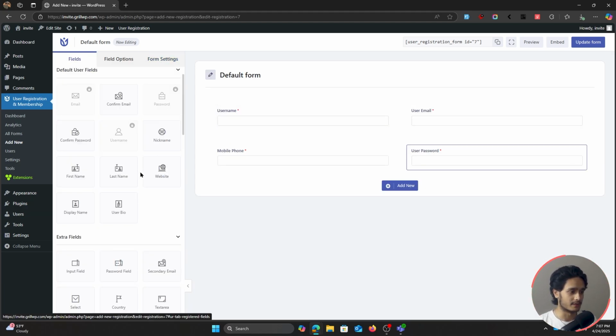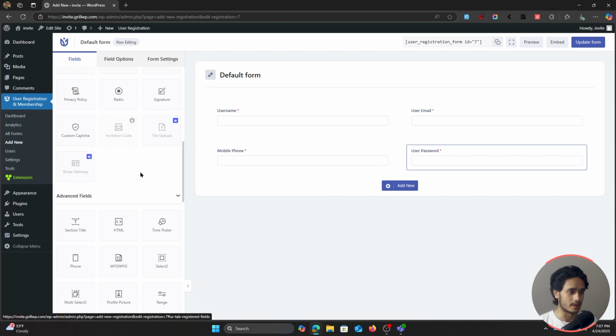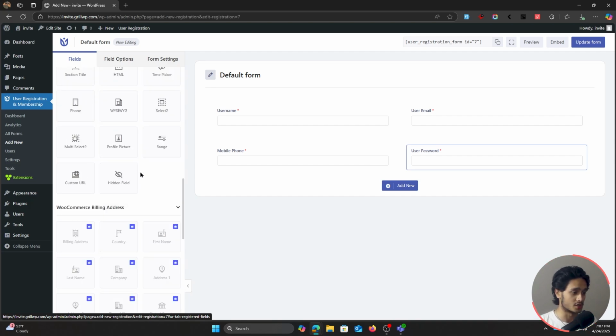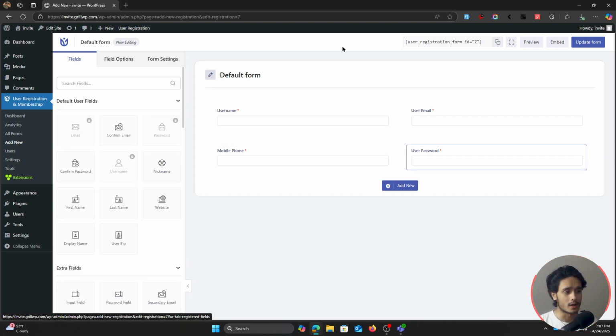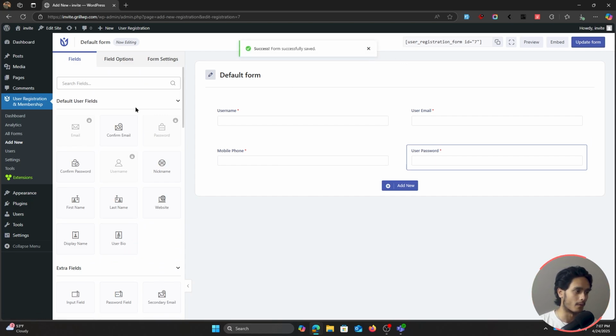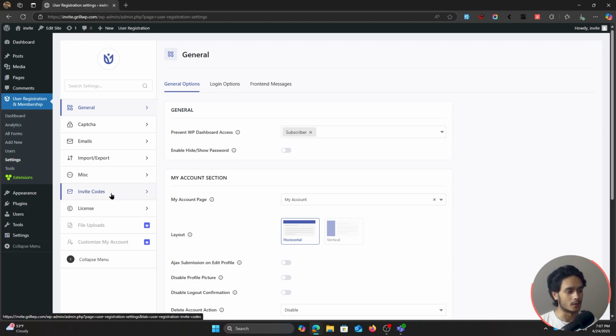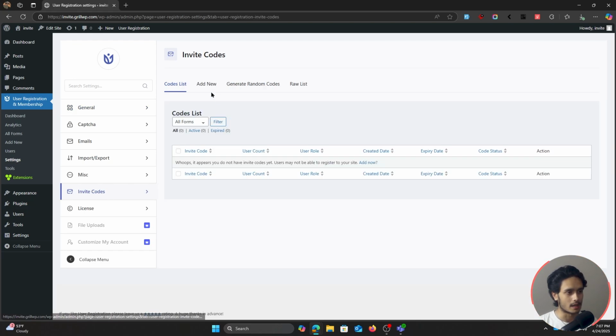You can see there are many different fields that you can drag and drop into this form, and yeah, just explore as much as you can. For now, I think this form is okay for me. Let's go within our invite codes feature. Now from in here, if we go within settings, once again, what we'll find is this invite codes menu right here. You can simply click on it and click on add new.